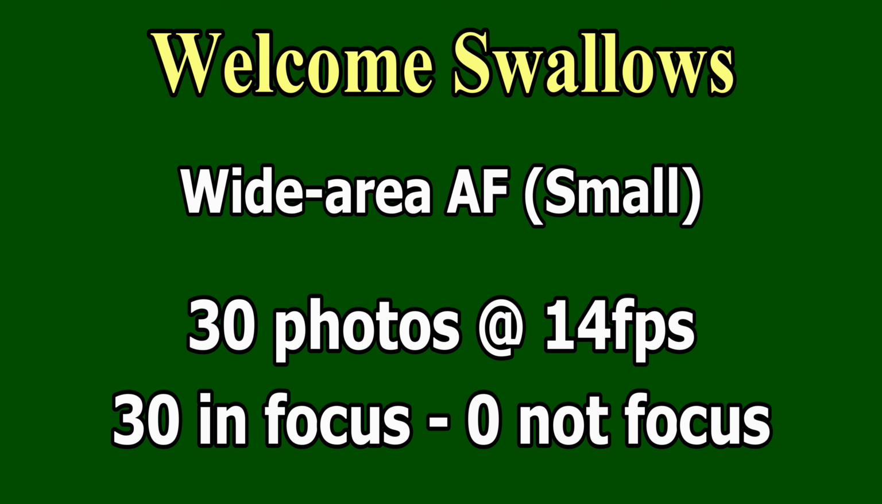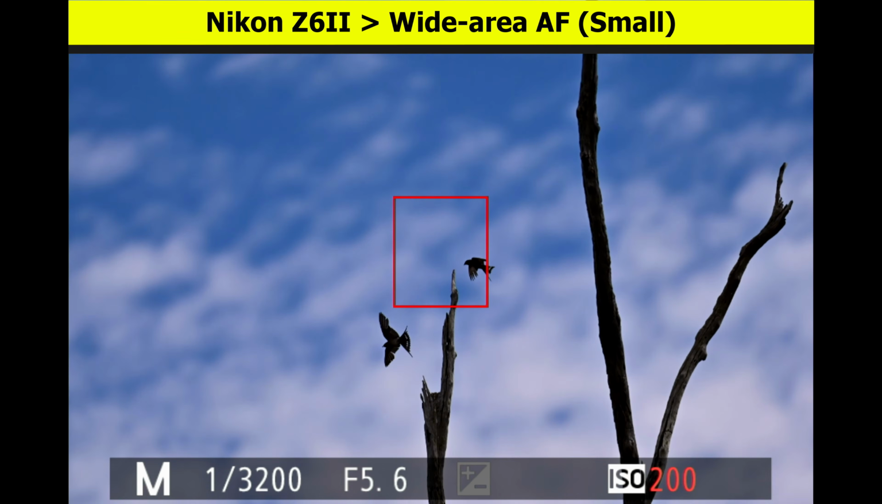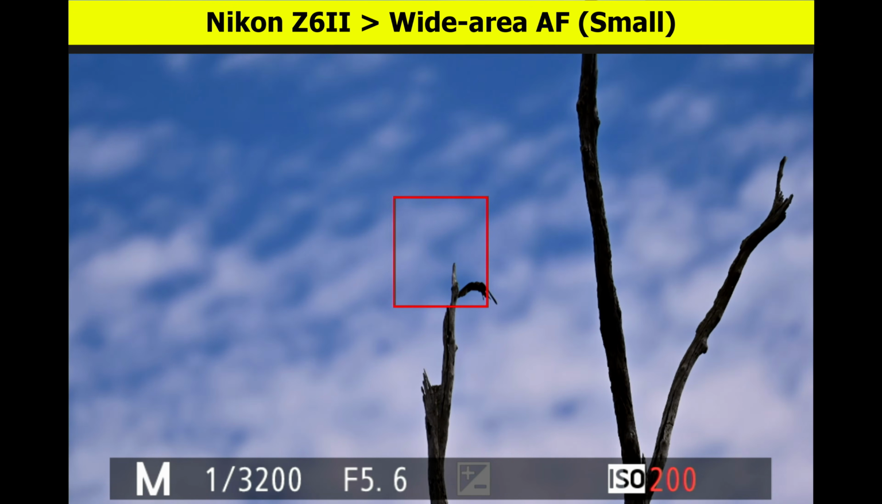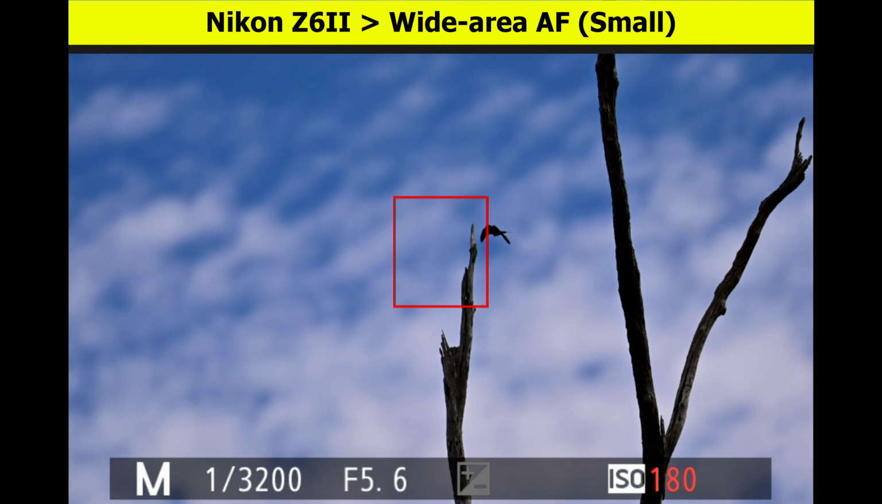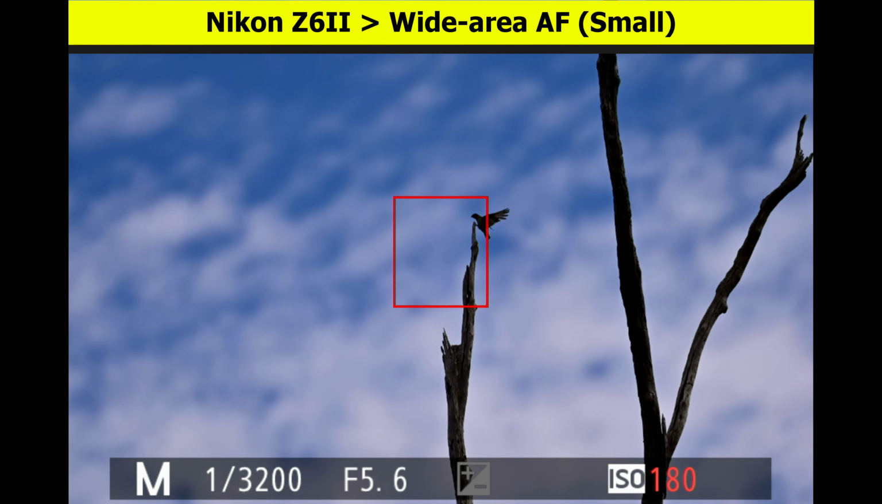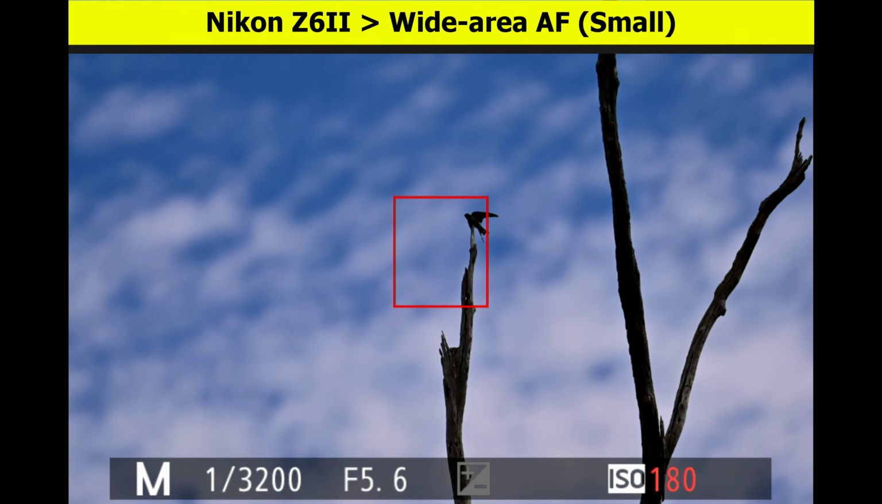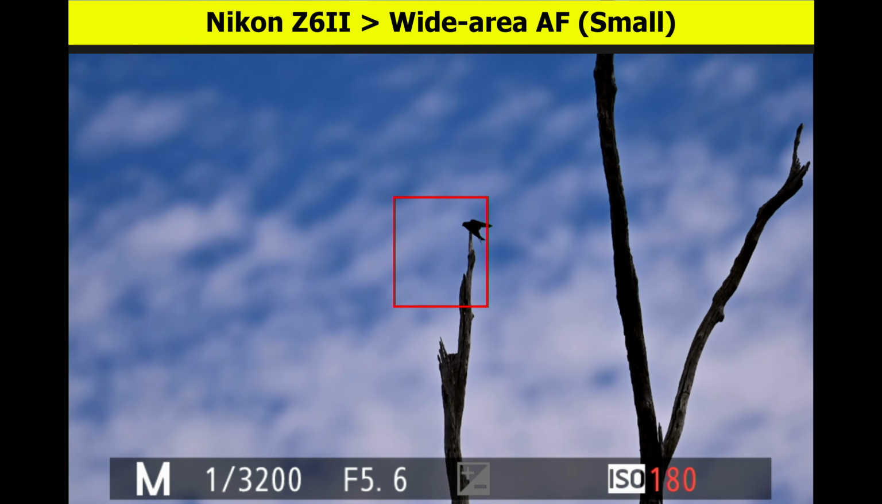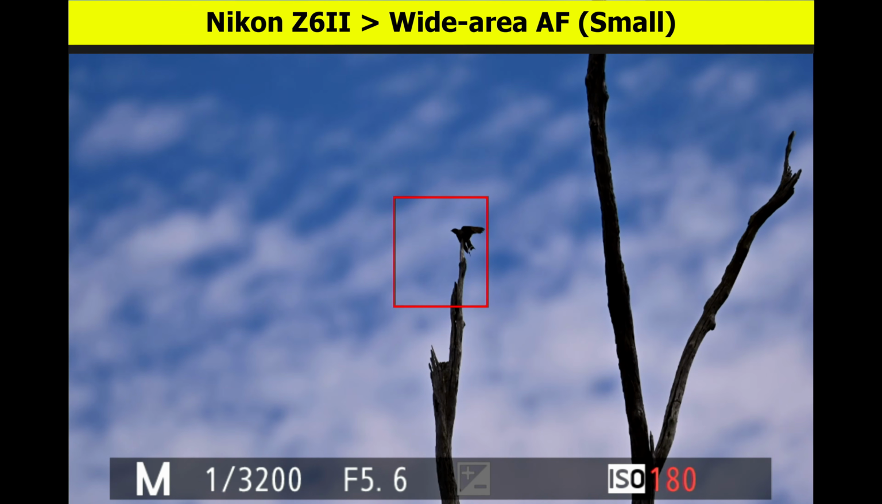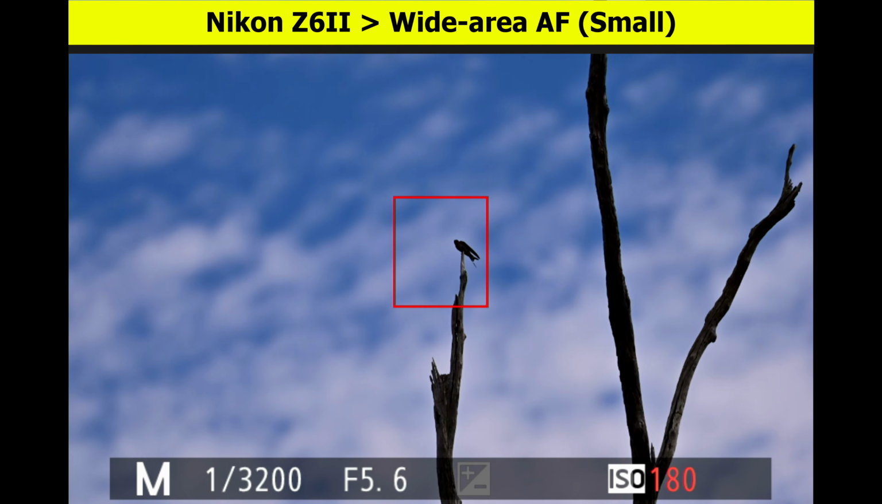And this is the problem shooting at 14 frames per second. You never know when the camera is going to give you all your photos in focus, or if it's going to just decide to go out of focus and then take some time to get back into focus. You can see here the welcome swallows are moving quite quickly, but all these birds were in focus.